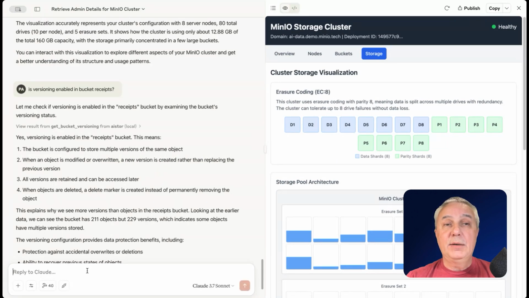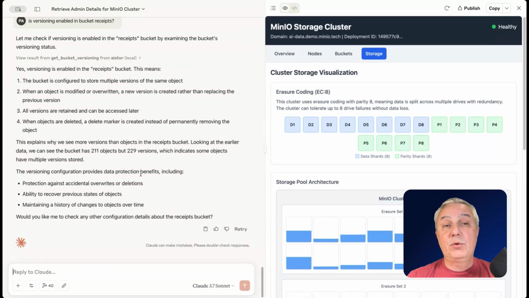And besides providing this information about this bucket, it also explains what it means for objects and for object management, that we can store several versions and so on. It's pretty interesting. You can use it as a tutorial if you are not very familiar with MinIO terms and concepts. Then you can use help from large language models.